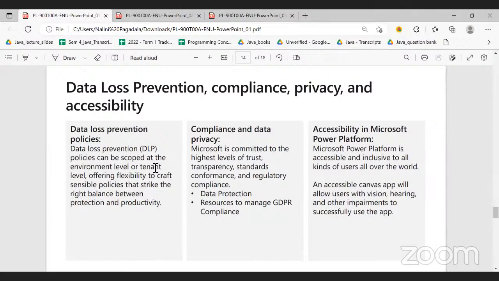So coming to compliance and data privacy, Microsoft is committed to the highest level of trust, transparency, standard conformance, and regulatory compliance. So it protects our data, and also it offers us resources to manage GDPR compliance. This GDPR and all compliance will be dealt with later.